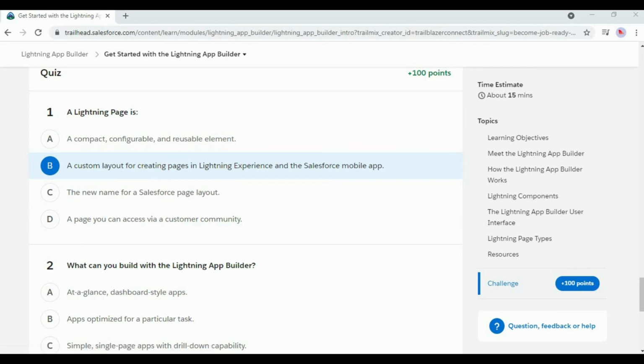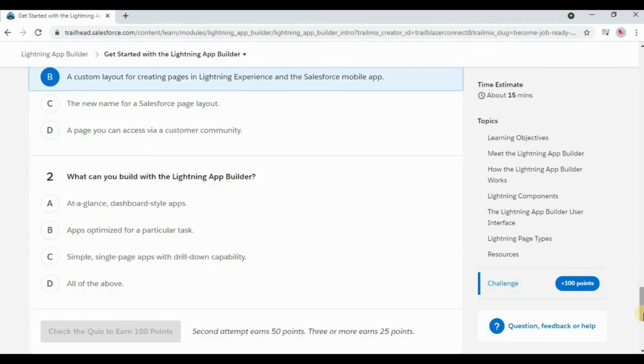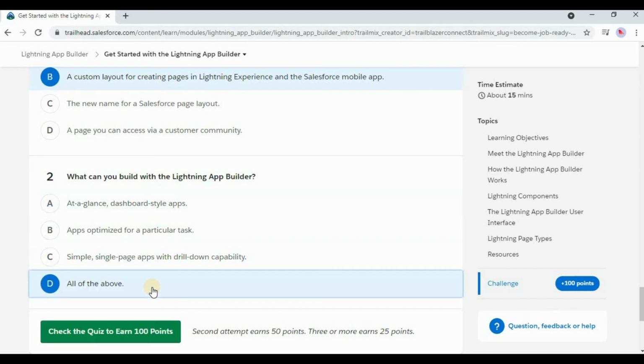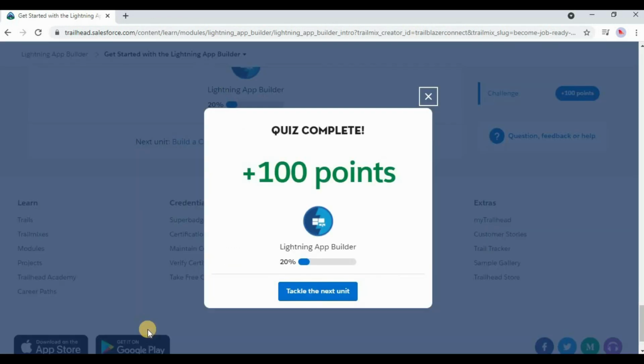The second question is, what can you build with the Lightning App Builder? Option A, at a glance dashboard style apps. Option B, apps optimized for a particular task. Option C, simple single page apps with drill down capability. And option D, all of the above. These all are included, so the answer is all of the above. Let us check this quiz. We have answered the questions correctly.